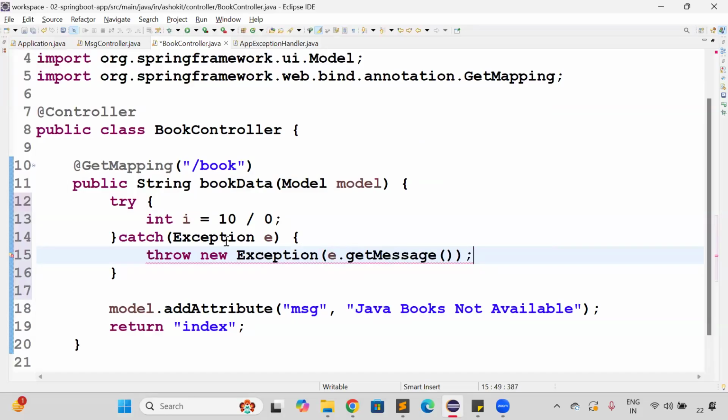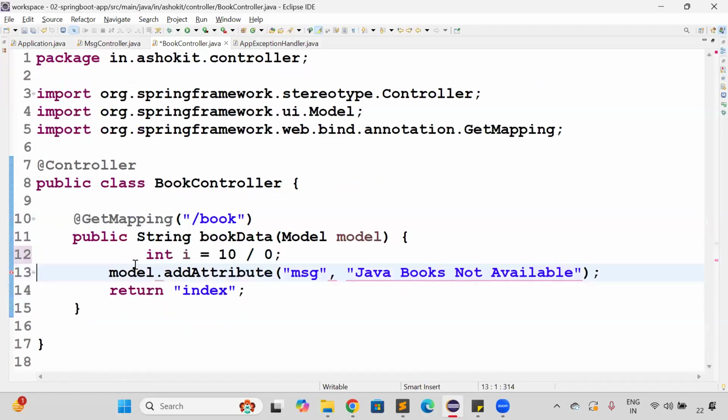Sir, this SLF4J. Okay, sir. For SLF4J, do we need to add any log4j dependency or not needed, sir? By default, it will come, sir. You don't need to add anything. When you create the Spring Boot application, by default Logback SLF4J will be available.